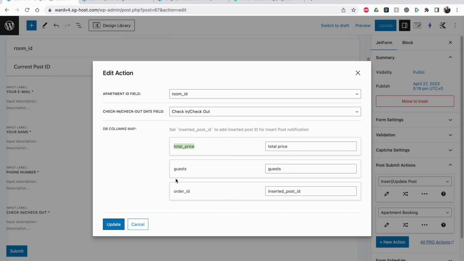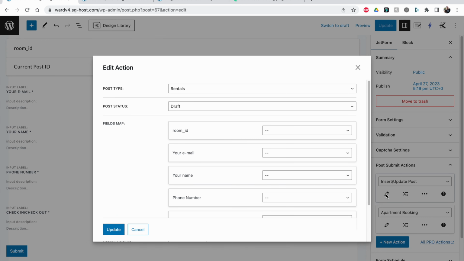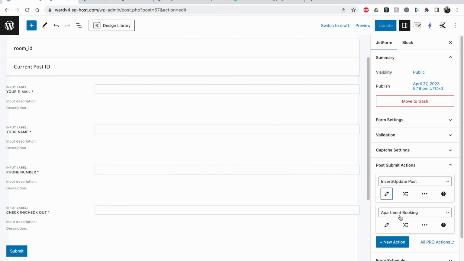These columns I have added inside of my settings of the JetBooking, but we don't really need this at the moment. So you see this is also insert/update post. If we click on this, you see this automatically goes into our rentals, and by default it's a draft, so it means it has to be confirmed. It's not automatically published. This is also automatically set up, and we can leave this as is. So the apartment booking and insert/update post are both working fine, set up by the JetBooking plugin. We don't have to worry about it.